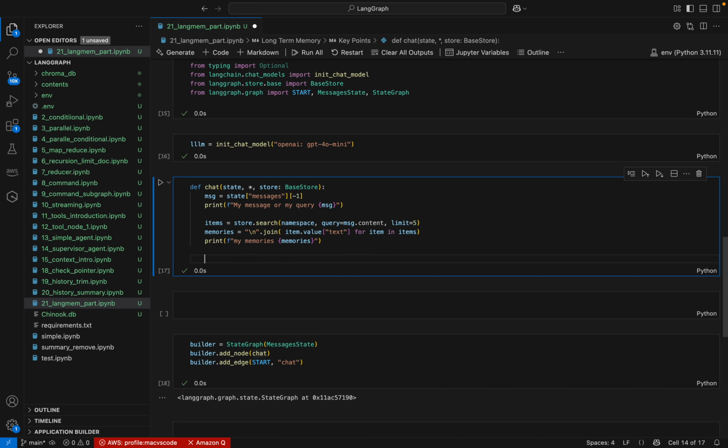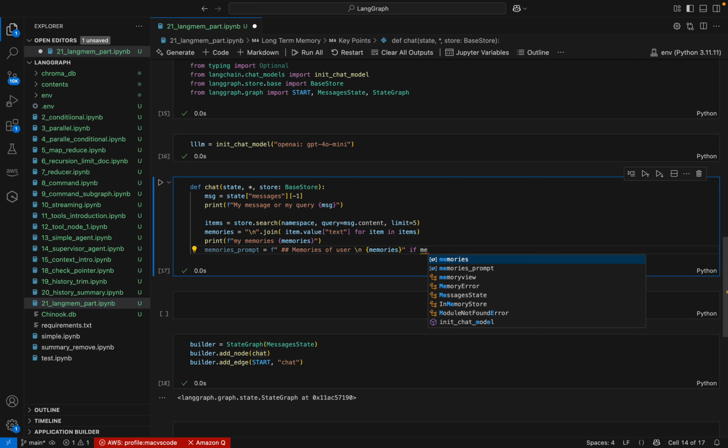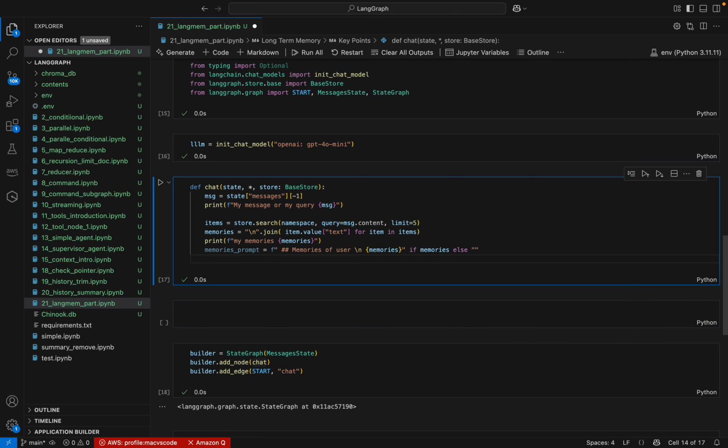Once we have the memory, we will give this as a prompt to the model. So I'm going to say memories prompt. Here I will write that these are the memories of the user. Here maybe I can add one more check: if memories are there, I can pass them, otherwise I can pass empty.